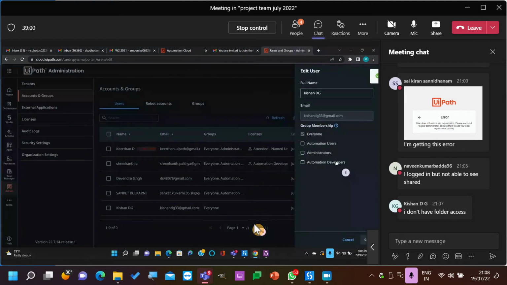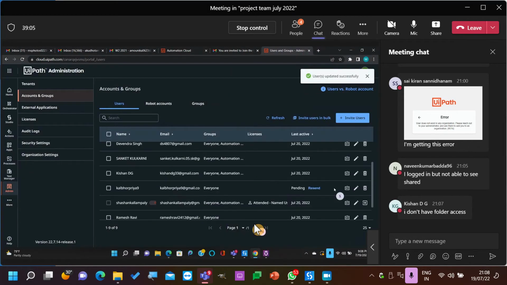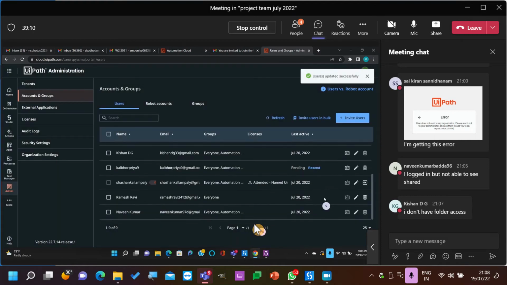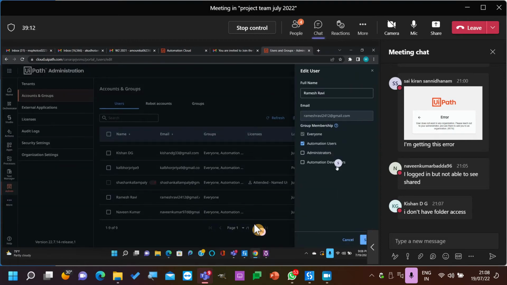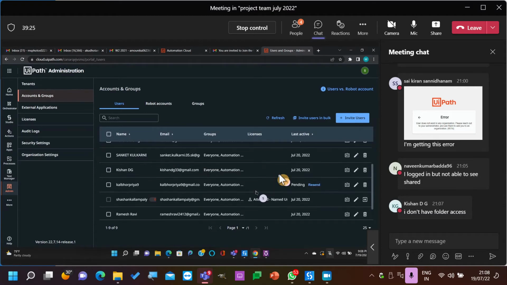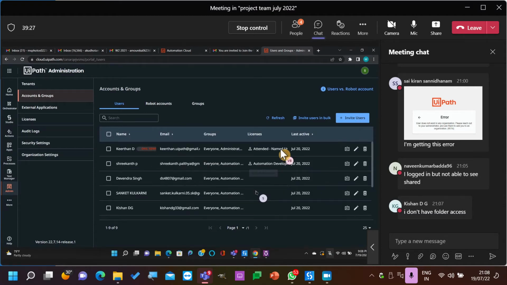Maybe you will not have a robot to work on right away, but let's see. Okay, leave it. I think this is good. So if you can see, we have one attended license given to Shashank, one named user developer license given to Keerthan, and one license to Sreekanth. So let me share my screen now.